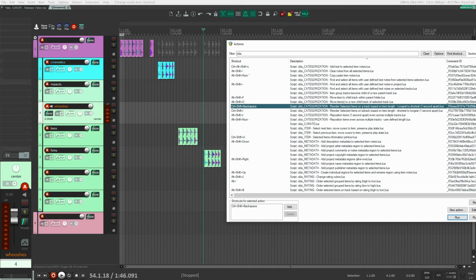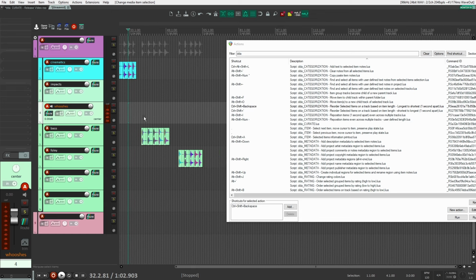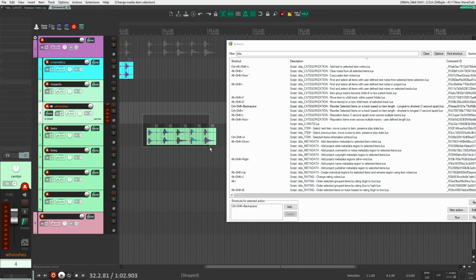Reorder selected items on track based on item length. This is pretty self-explanatory. It's going to reorder your sounds based on how long they are. So I'm going to grab this and let's go here. This is going to do the longest ones first to the shortest, with 1 second between each.